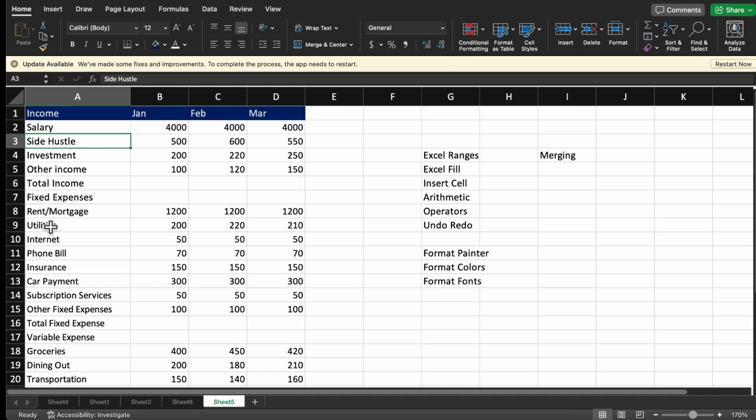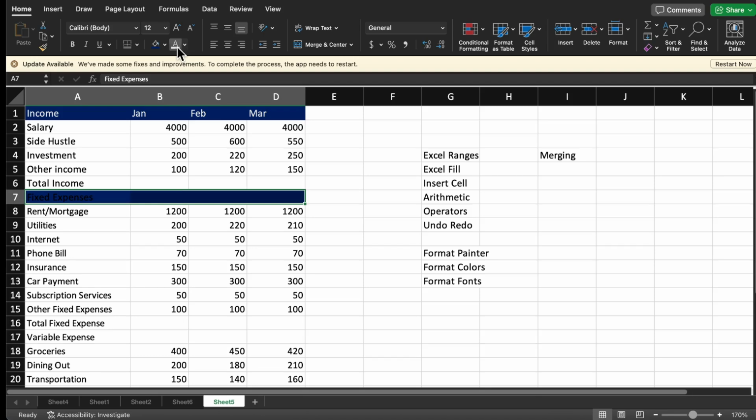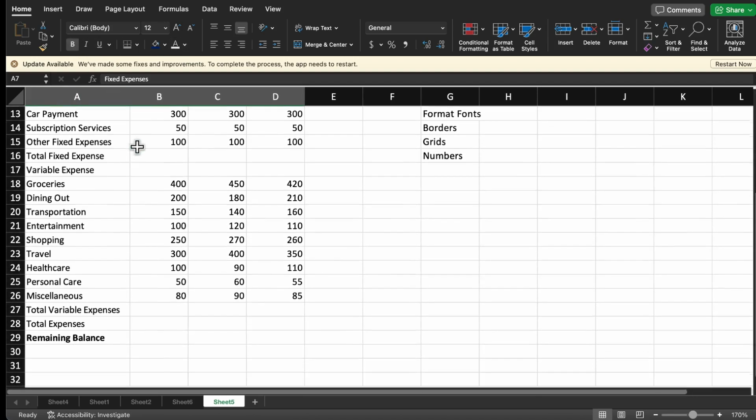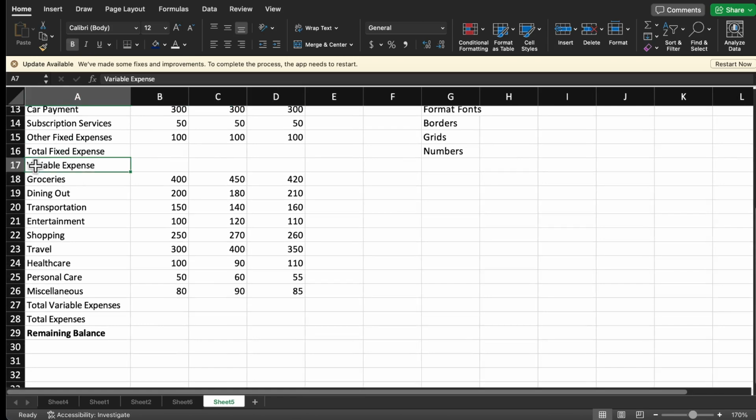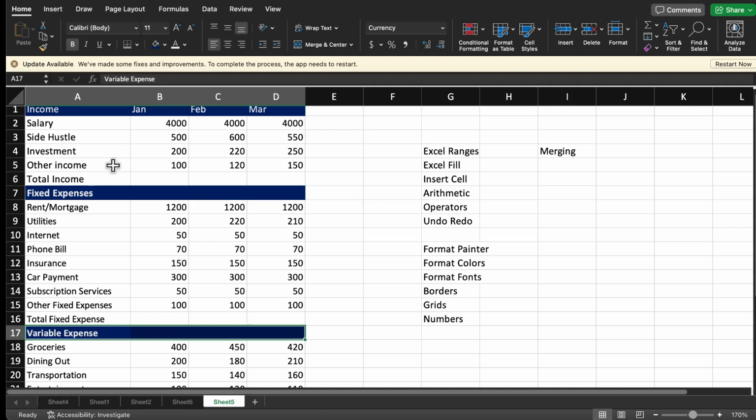Great. We want to do the same thing for the fixed expenses here. We want to make it blue, white, and bold. We want to do the same thing for variable expenses right here. So at least we know the three categories we are using: blue, white, and bold. So the three categories we have are income, fixed expenses, variable expenses.